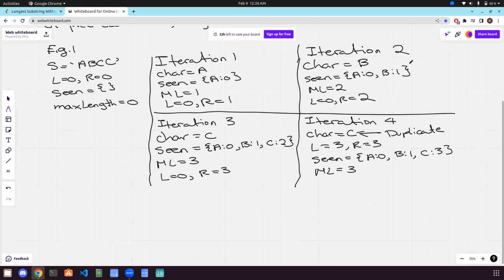Iteration 2. The letter we have is B. Again, B hasn't been seen before, so we add it to the hash map. So now our hash map has 2 entries, A with index 0 and B with index 1. And our max length value increases to 2 because 1 minus 0 plus 1 is 2, and it's bigger than the previous value of max length. Our left pointer stays the same, but the right pointer moves again, so it's at 2.